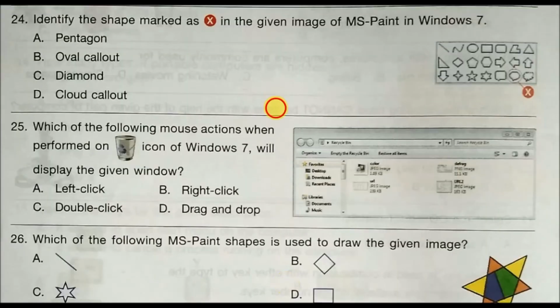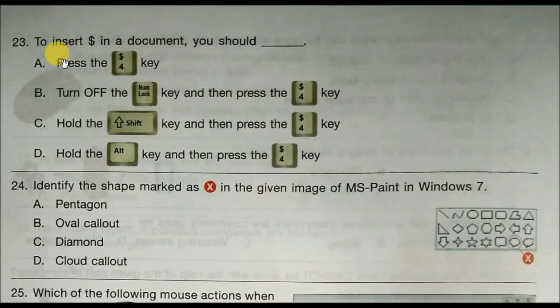Next question. To insert dollar in a document, you should dash. Options are, option A, press the $4 key. Option B, turn off the numlock key and then press the $ key. Option C, hold the shift key and then press the dollar key. And option D, hold alt key and then press the dollar key.